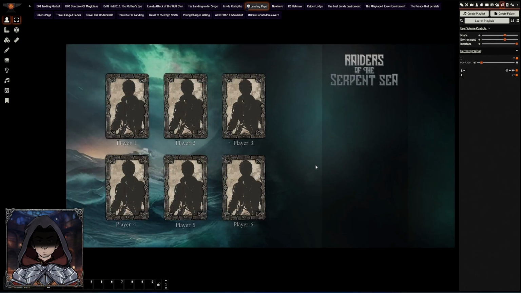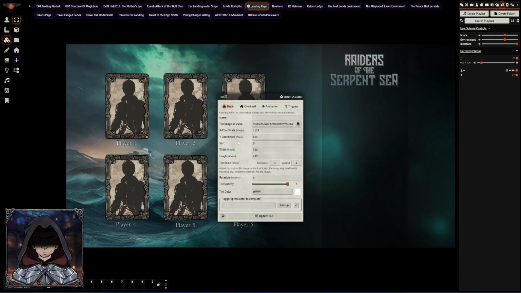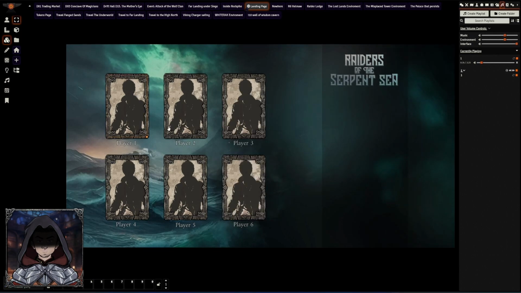I've made a landing page that you can fill out with your players' images and names. Basically, you'll be able to go in here, click on here, and change these tiles out for your players' images, etc. So that'll be nice and easy. You can use this sidebar here to make any other extra pages that you want for your landing page. I've kept it fairly simple on this one.